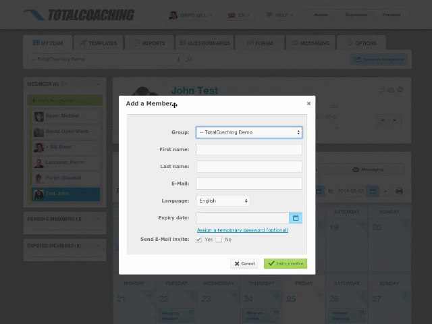If you created subgroups for yourself, or if you had Total Coaching create subgroups for you, you're going to see the list here. Then you enter the person's first name, last name, email address, language in which the invitation is going to be sent, and also the expiry date. The expiry date is the date at which your client is going to lose access to his account. So if you have a client that paid you for, say, 30 days, well, you would set his expiry date for 30 days in the future, and in 30 days that person would lose access to Total Coaching.